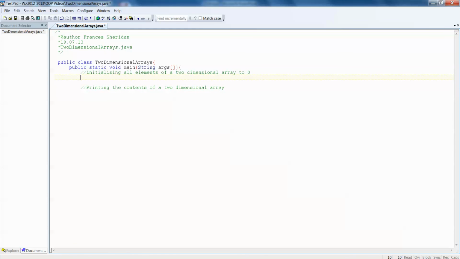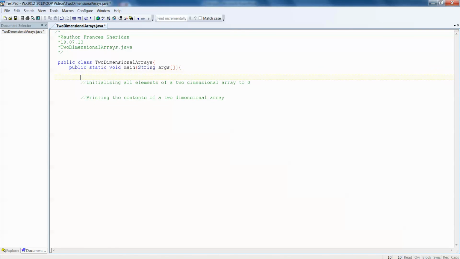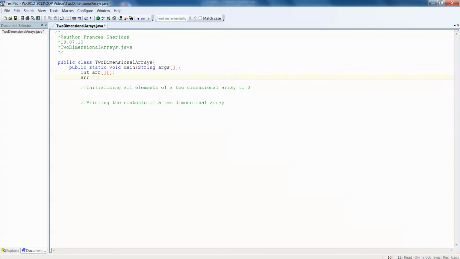Now obviously, when we look at initializing all the elements of a two-dimensional array to 0, okay, I'll just declare and create my array up here. So again, we'll take the example we were working with, int r, 2 sets of square brackets. That's to declare it. R equals new int, and the size goes in my square brackets. So again, we'll do 2 and 3, 2 rows, 3 columns.